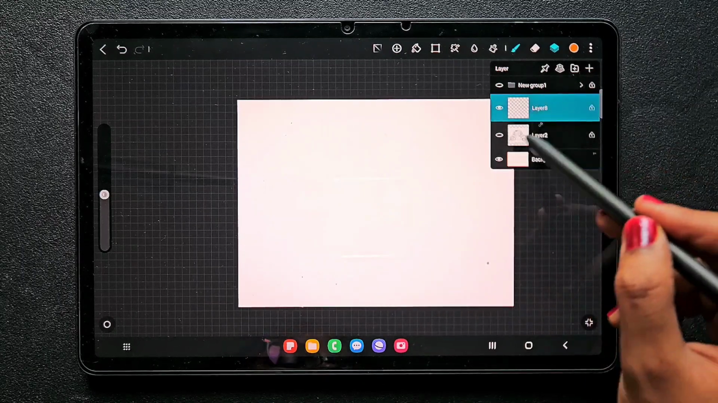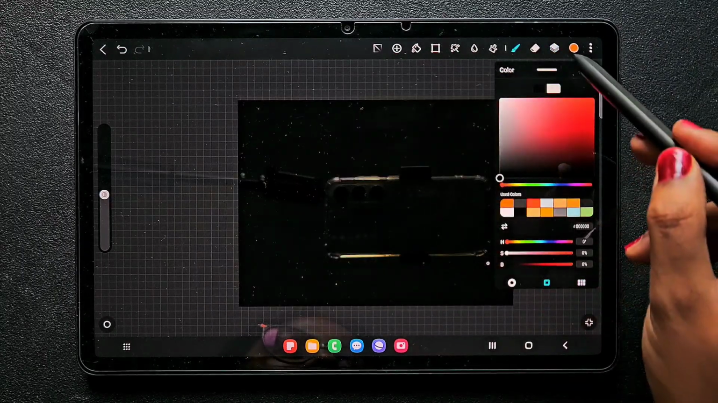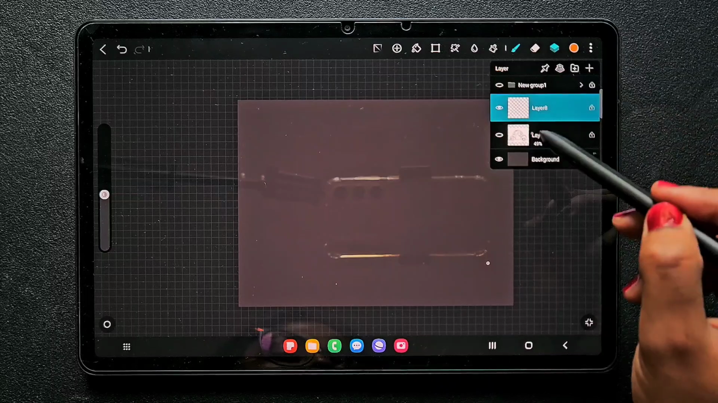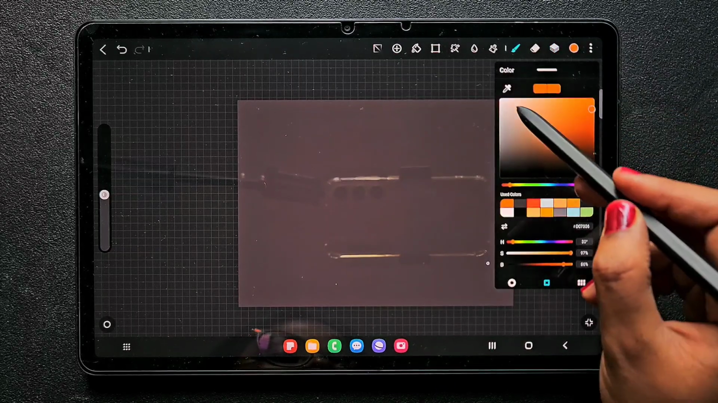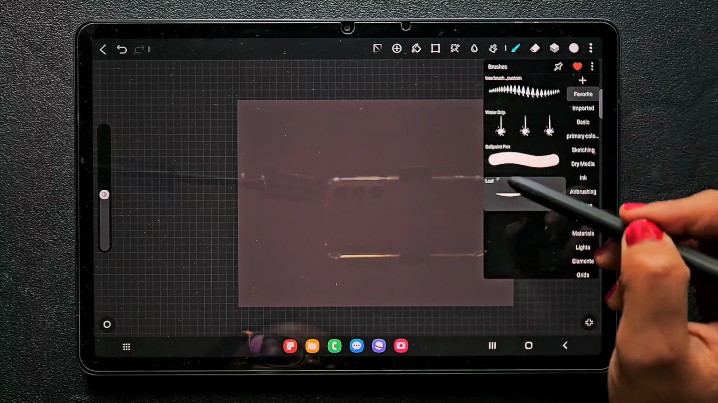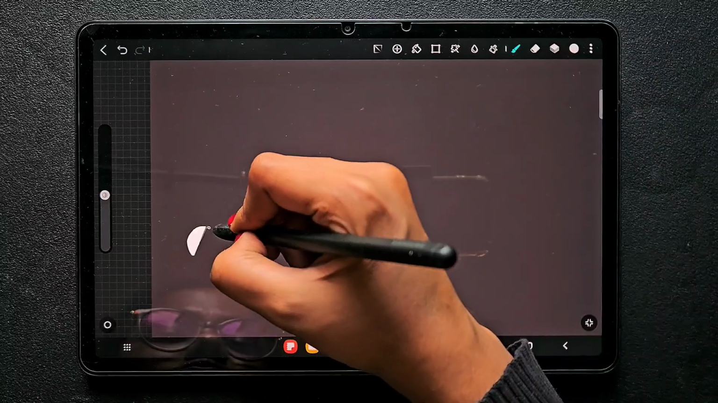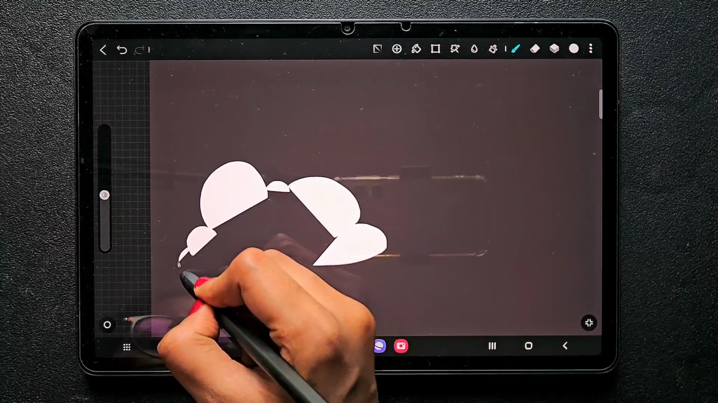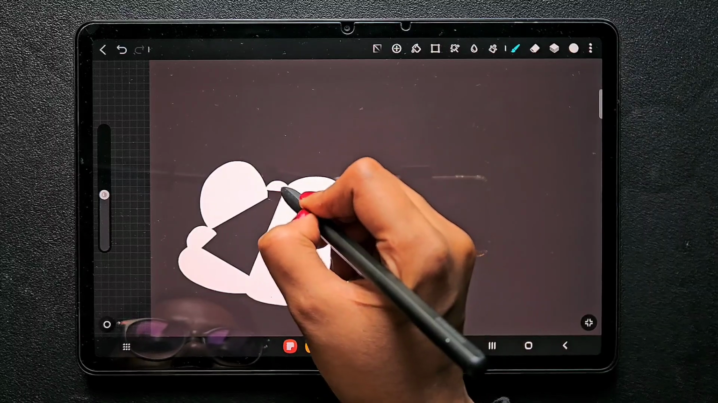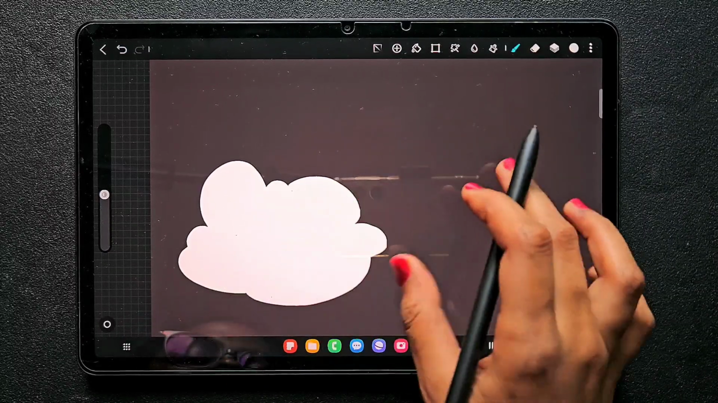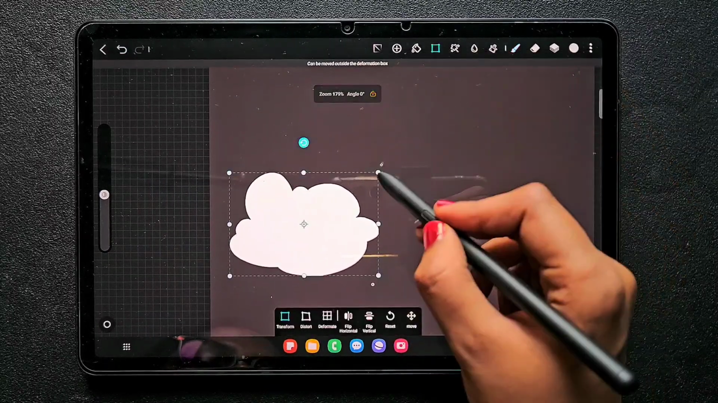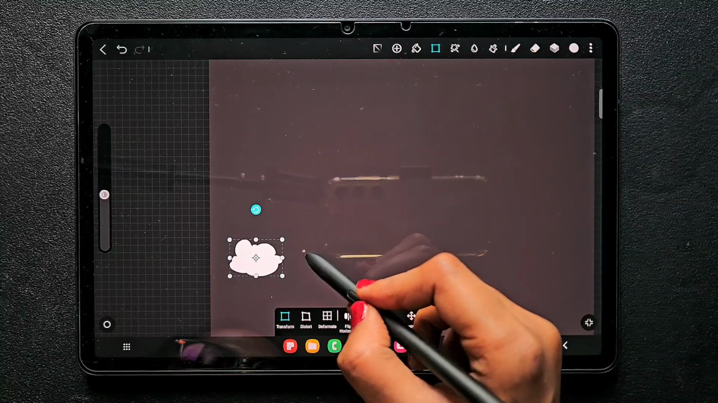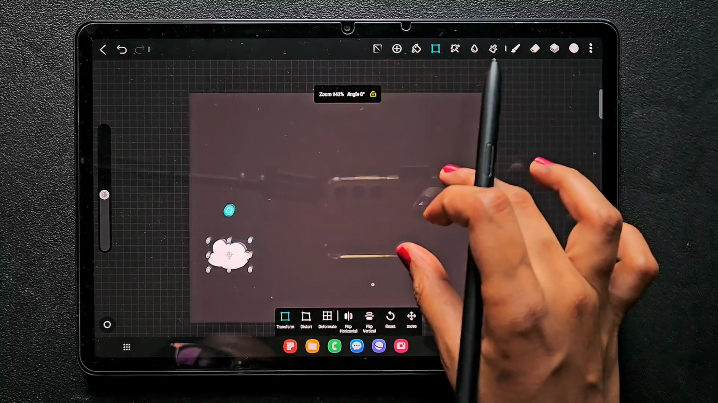Now I'm going to draw the next details. Here I'm going to draw the clouds. The clouds are also going to move, so I'm going to draw them in a separate layer. As the cloud I'm going to draw is white, I just change the background to some dark shade so that it is more visible on the screen recording.